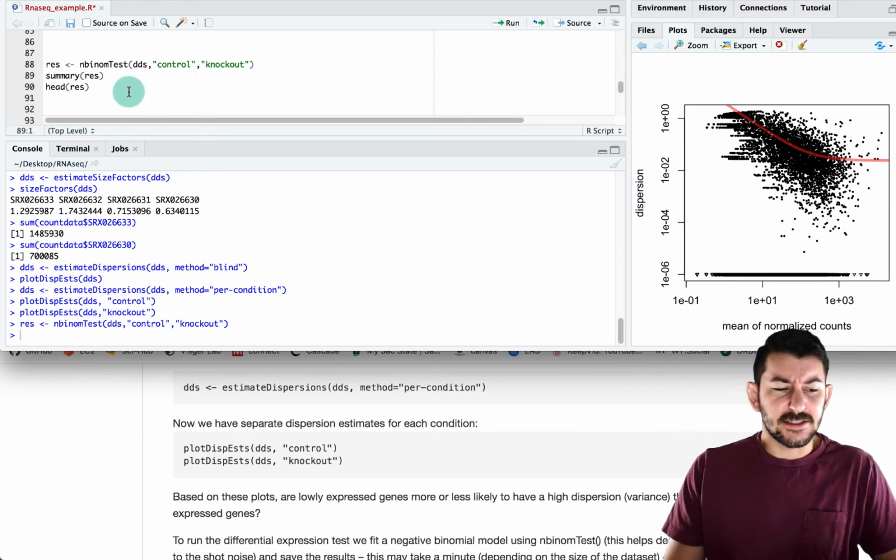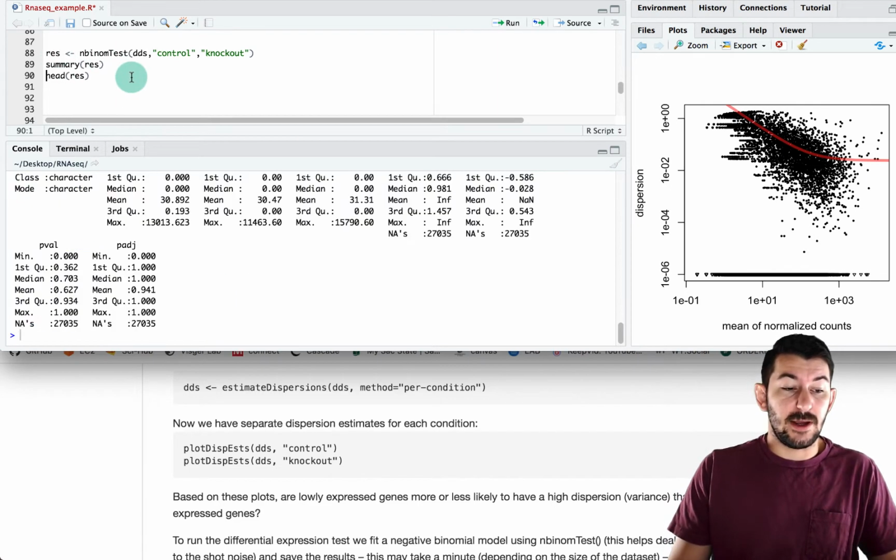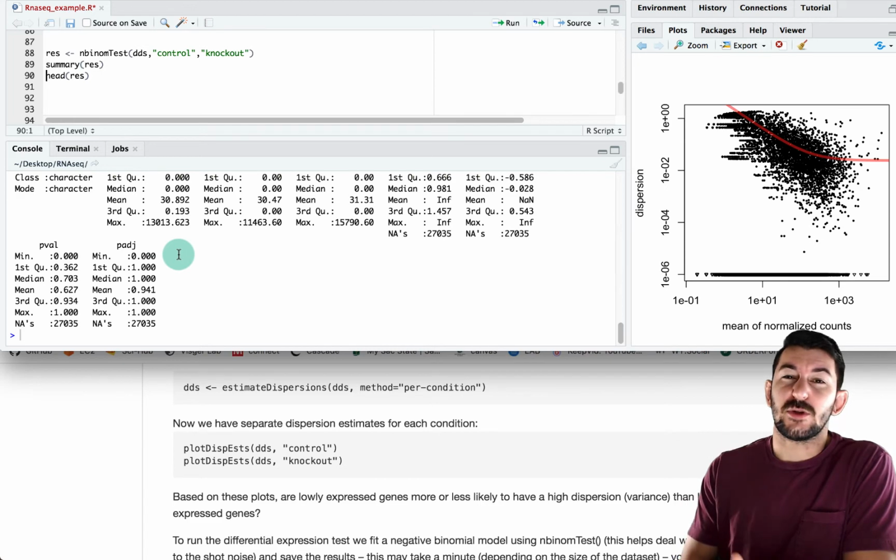And so it's done. Let's take a look at what we saved as our results file from this and look at a summary. Summary gives you a lot of basic descriptive statistics on any table.